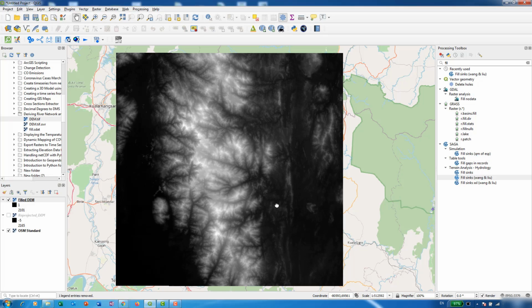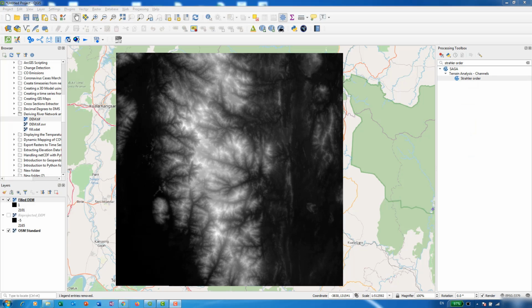Now if you would like to get an idea about the existing stream network which can be derived based on this DEM, what you can do is first go to the processing toolbox and type Strahler Order. Now if you're not so sure about what Strahler Order means, it's actually something like this.